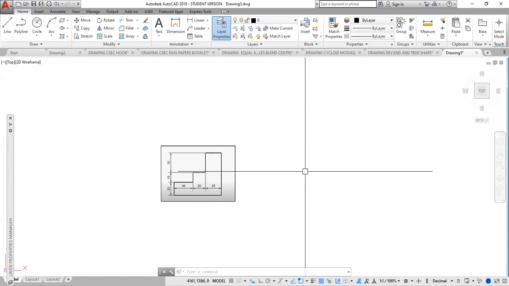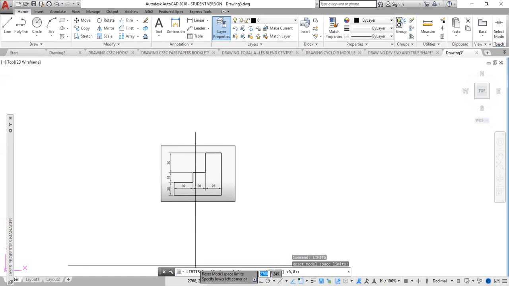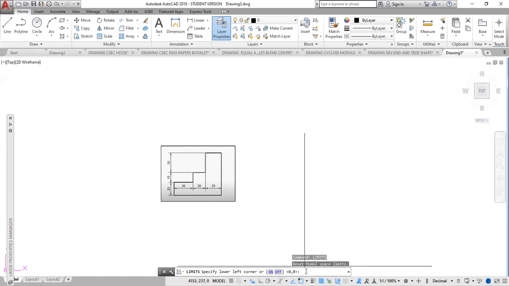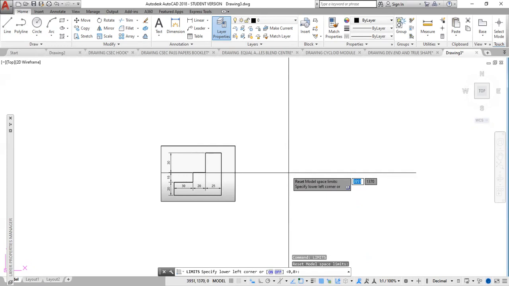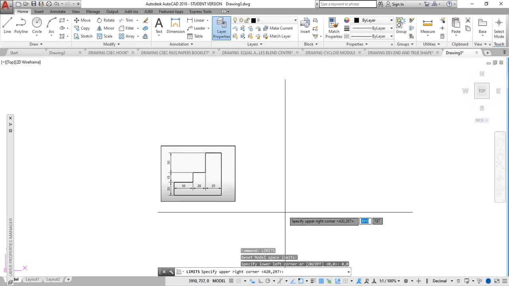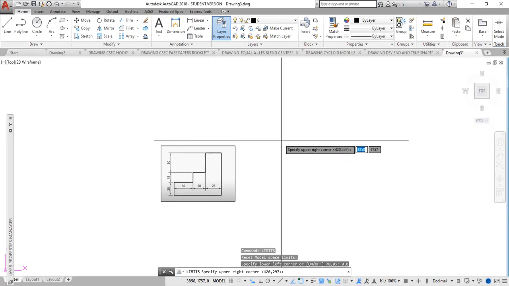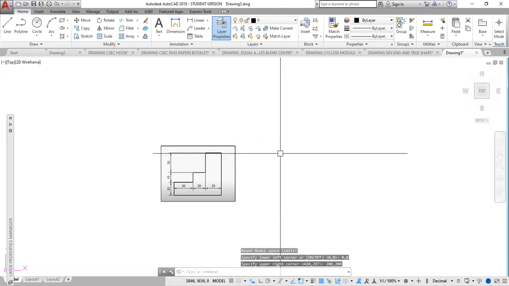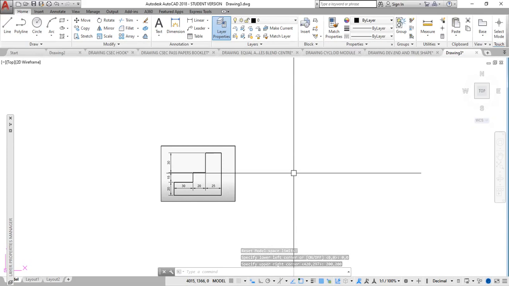For that, I'll start by typing LIM, limit, enter. It will then ask me to specify the lower point. So for that, I enter 0,0, enter. It will then ask me to specify the upper limit for the box. For this, I want this to be 200 by 200. So I type 200, tab key, 200. I could press tab key or I could use a comma. So now that generates an imaginary boundary or drawing limit of 200 by 200.